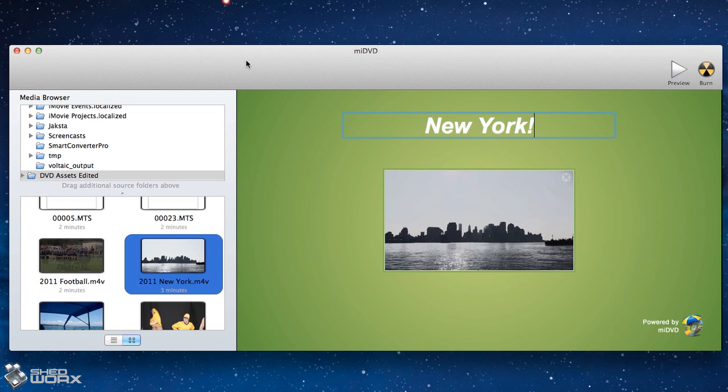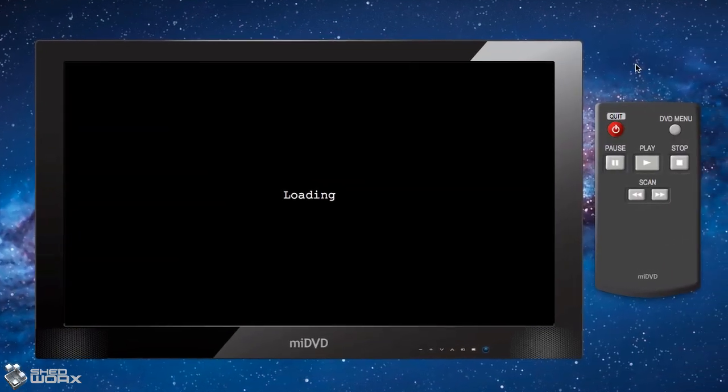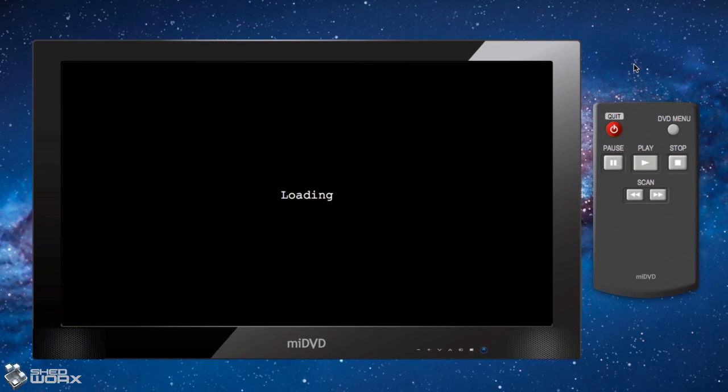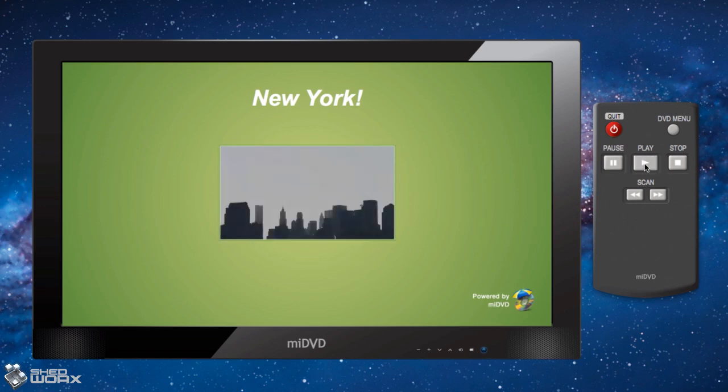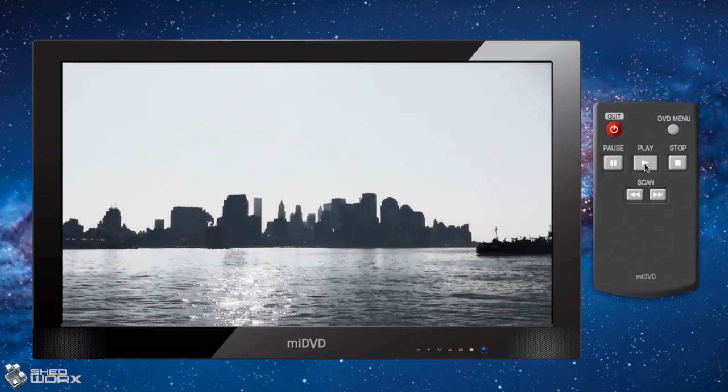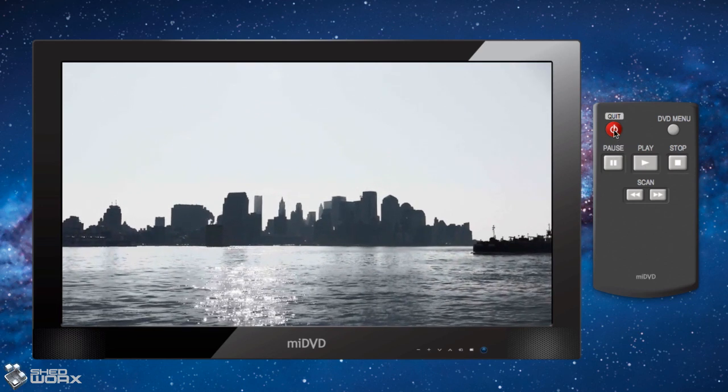You'll probably want to see what your DVD will look like once it's been burned, so hit the preview button to check it out. Watch the DVD menu to check that it's okay. Click play on the remote control to play the video. Click the red quit button on the remote when you're finished previewing.